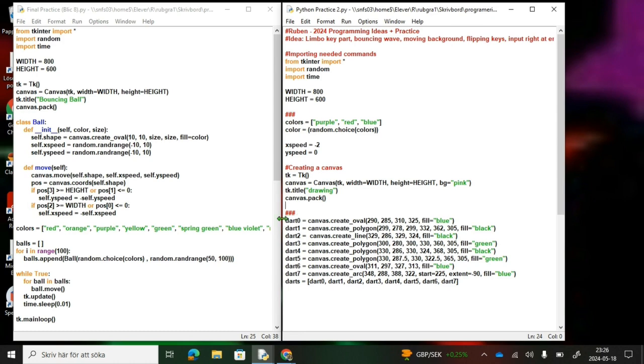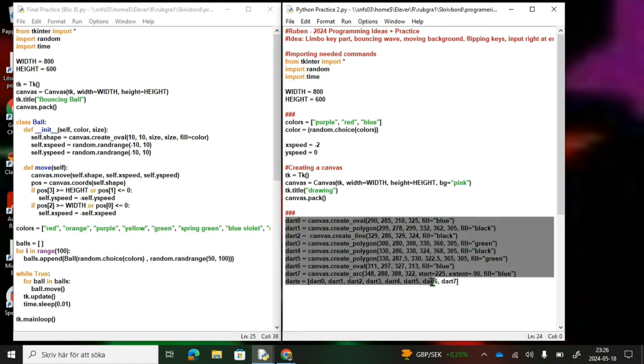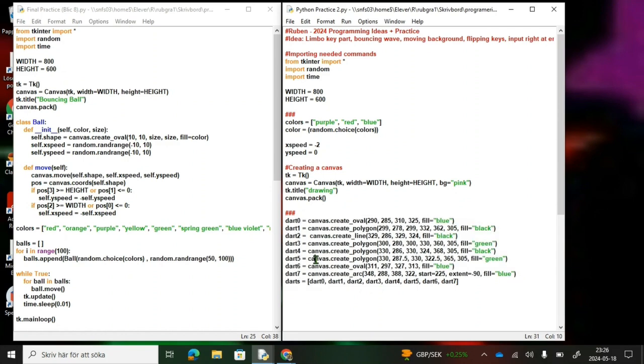I have now worked a lot more on my dart, which is what I'm calling my main complex figure. I've created a base and then a few different parts, which make it look, in my opinion, pretty good. I've also put them all into a group. You'll see why I did that later. But let's just run this so you get to see how the dart looks.